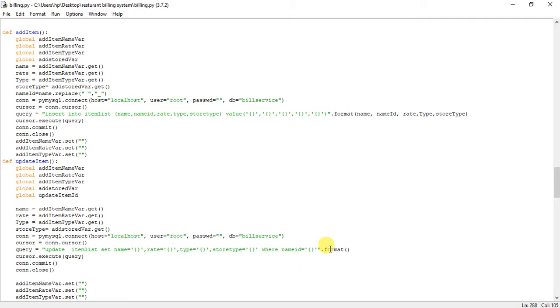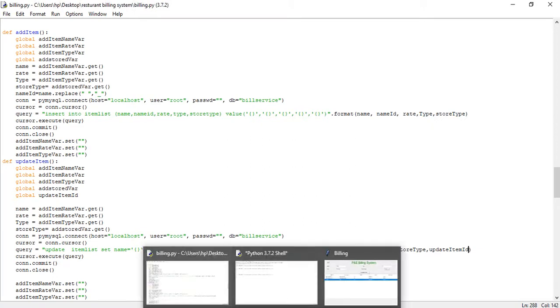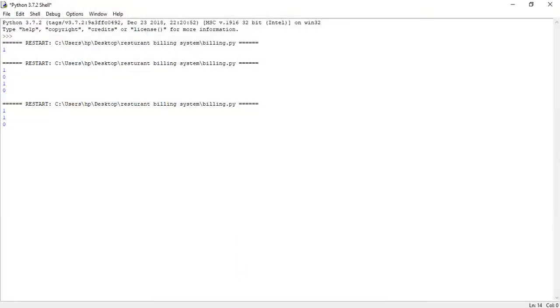What I have to pass is name, comma, rate, comma, type, comma, store type, comma, I have to pass update item id. Now let's save and run that.